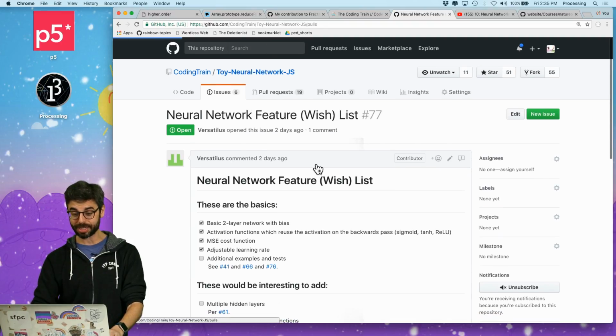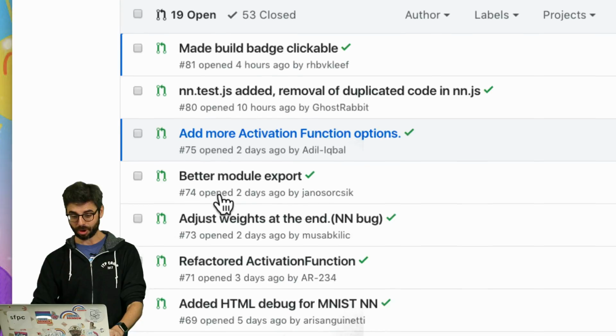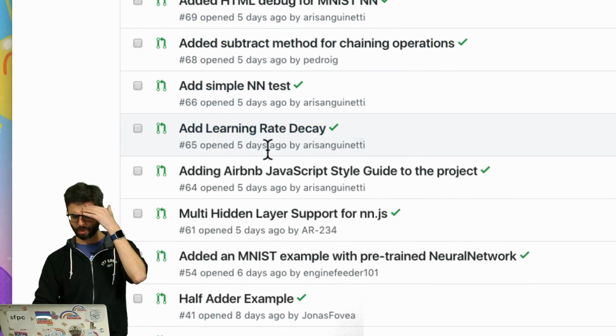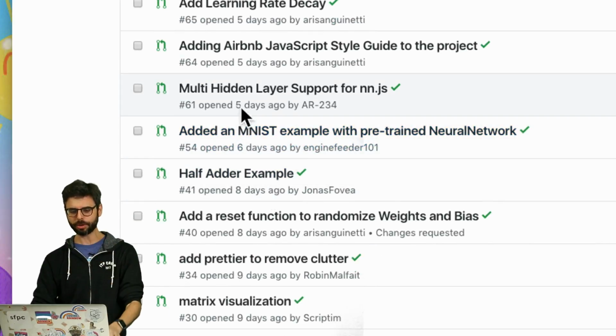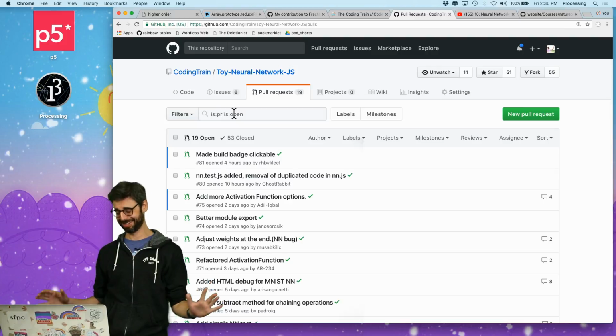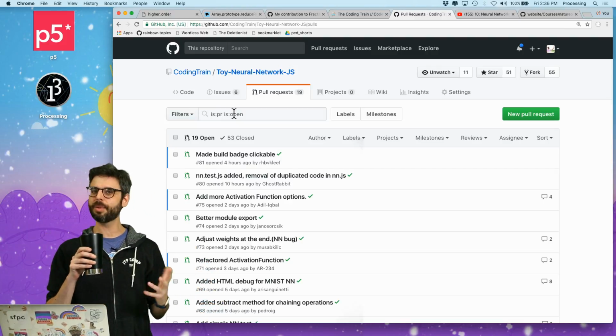Then if I go to the pull requests, there's a pull request for adding some tests for more activation functions. There's a really amazing one for learning decay. There's another one for multi-hidden layer support. So I've got to figure out what to do about this. I've got to carve out some time to go through these and see what I can merge.